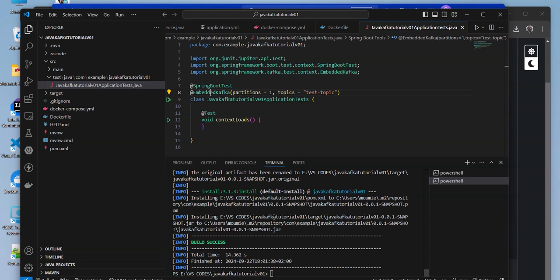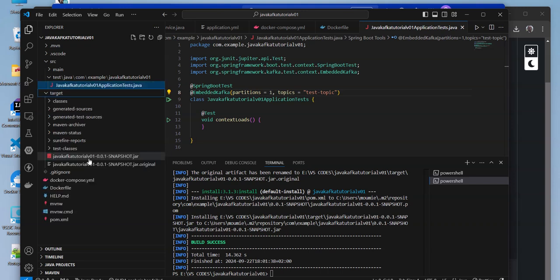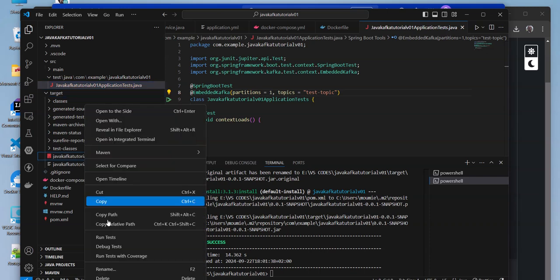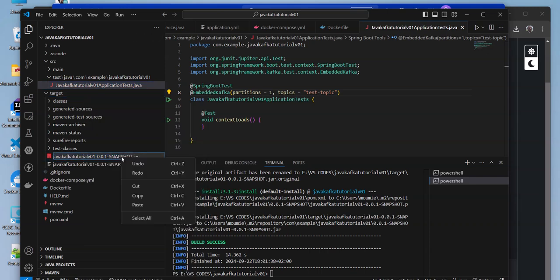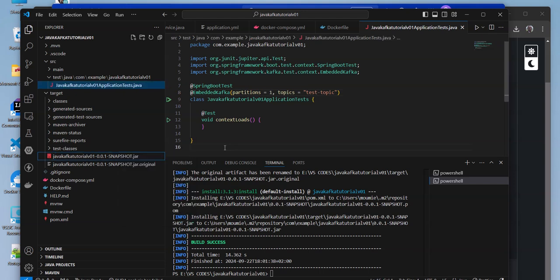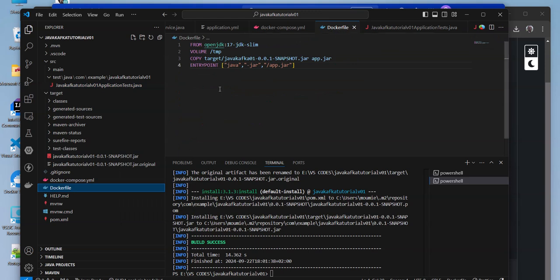So that one is there, and we can come here and see the name of our jar file. We take this name and come here in our Docker file, where we are going to make use of it. So now, time to get serious and build the Docker image for the Spring Boot app.